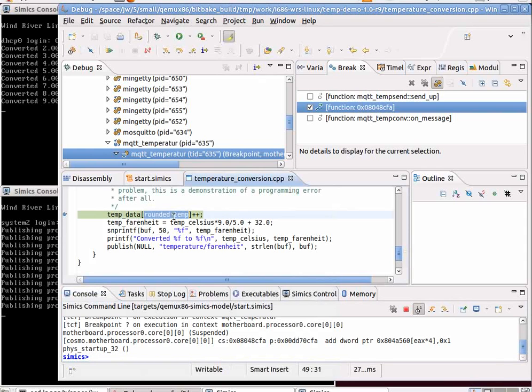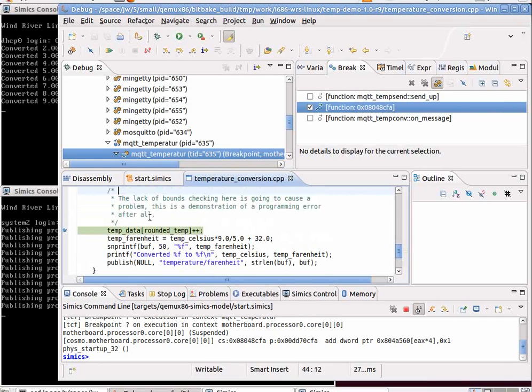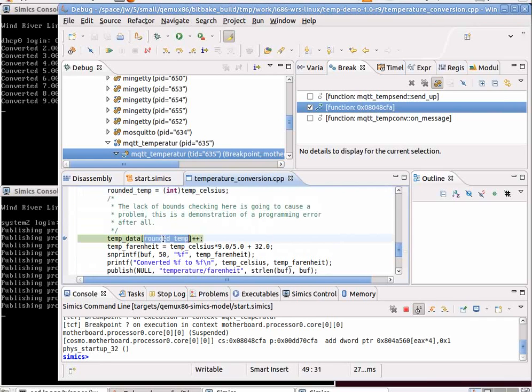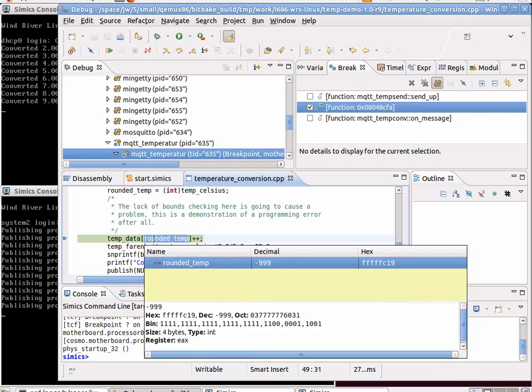Here we can see that our rounded temperature, this is just a bounds checking problem. So we have a bad value in here. You can see the value is negative 999.